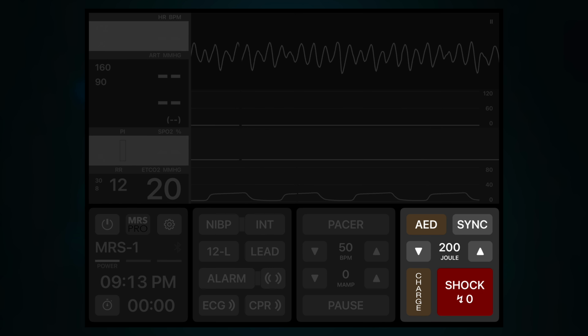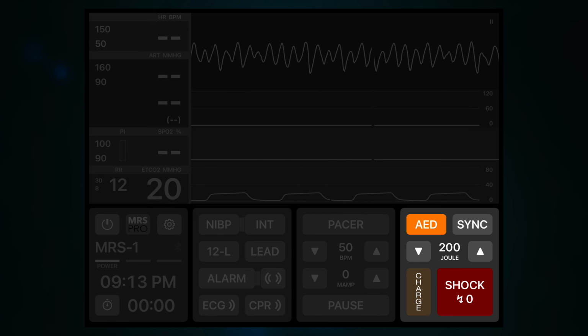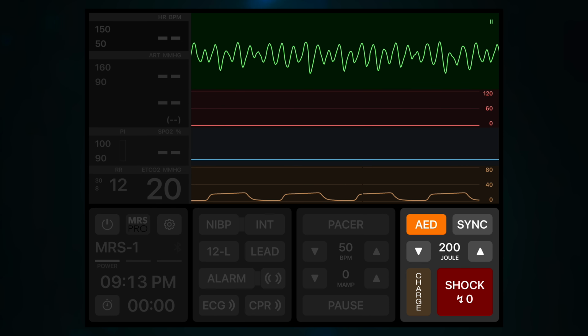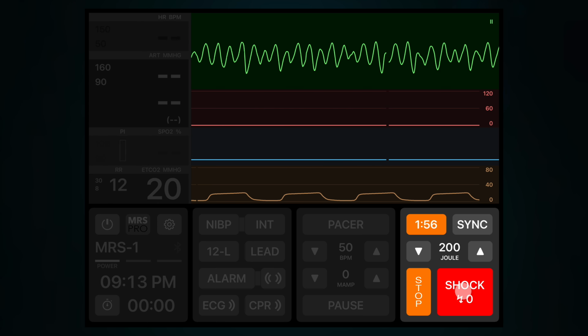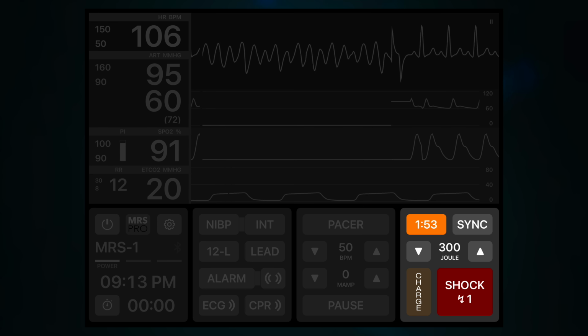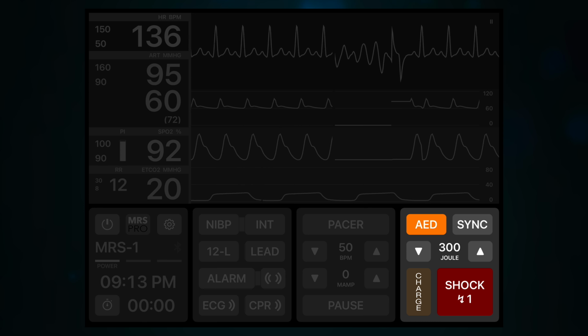In AED mode, the software detects shockable rhythms, automatically loads and releases the shock that remains to be delivered by the user. A further analysis is carried out every 2 minutes, and the energy is increased as far as possible. For early analysis, press the AED button again. To exit automated mode, press this button twice.